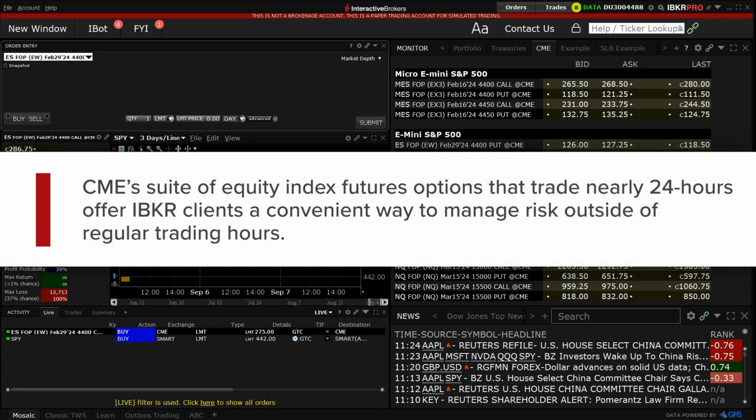CME's suite of equity index futures options that trade nearly 24 hours offers IBKR clients a convenient way to manage risk outside of regular trading hours.